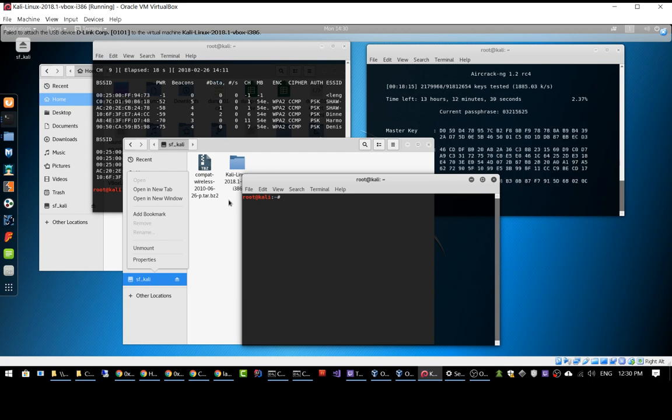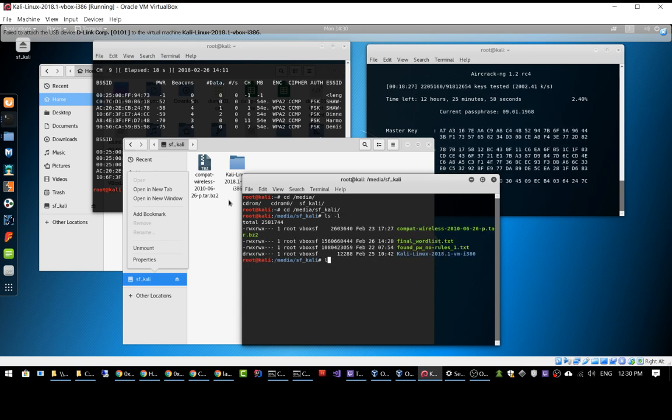So what was that under media? I want to cd to media, SF Kali. So shared folder, I guess, is what SF probably means. Let's just do an ls -l, so I want to see the size. So yeah, our final word list is definitely bigger than the partial word list we're using right now.